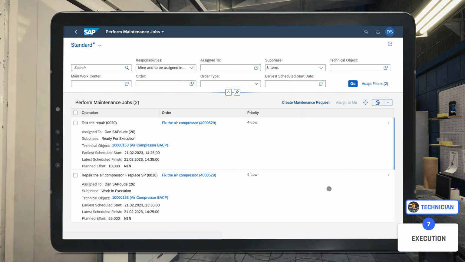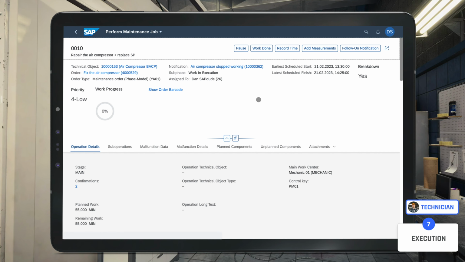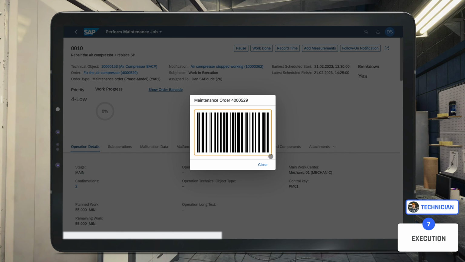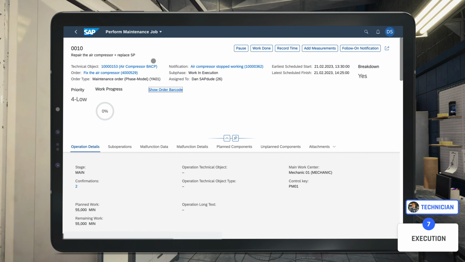Alright, let's open the first task, which we see here. I click the details and I have many options here. I have full information about the order. I can even show the barcode of the order. It will be really beneficial if we have, for instance, warehouse next to us. We go to the warehouse, show the barcode, and they issue the spare parts for us, for instance.